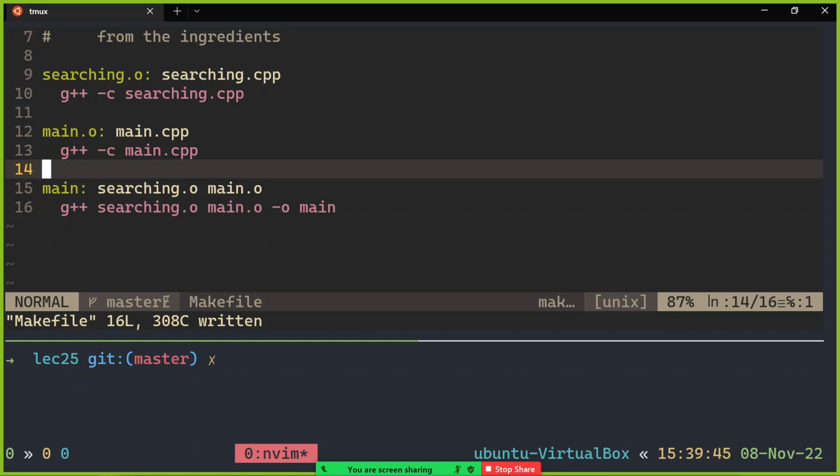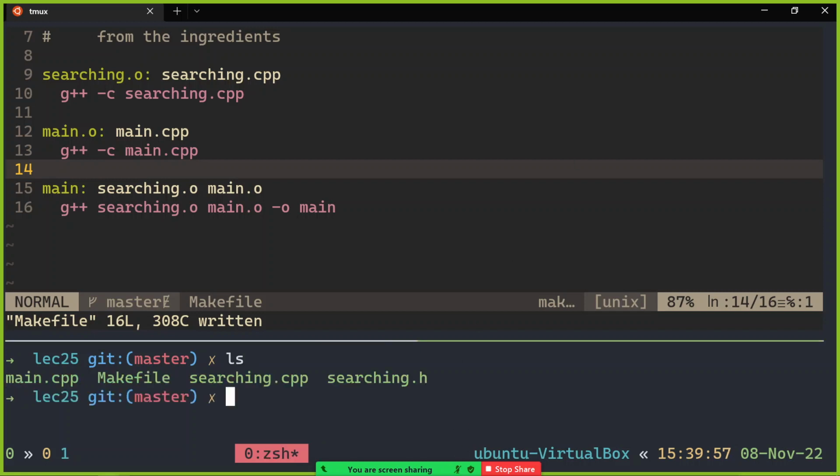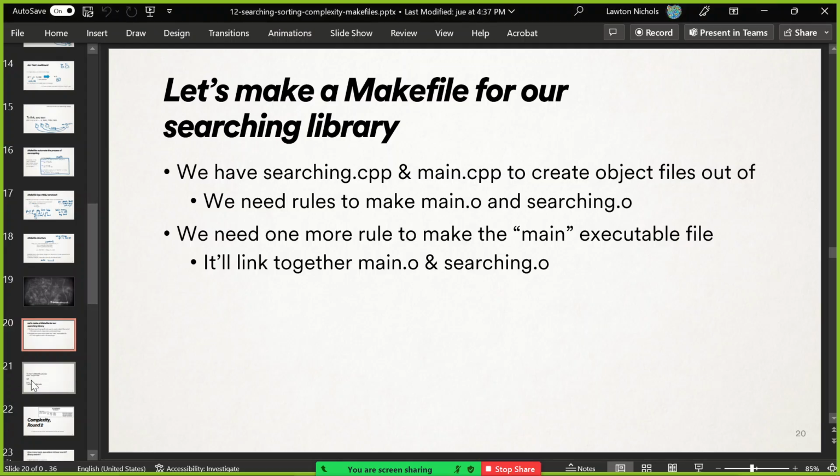Are there any questions about any of that? So that's the proper make file. Are you ready to see it work? Drum roll, please. All right, so if I say make, and I say the name of the target that I want, so main, for example, that's how you do it.